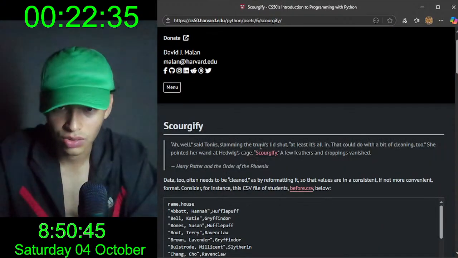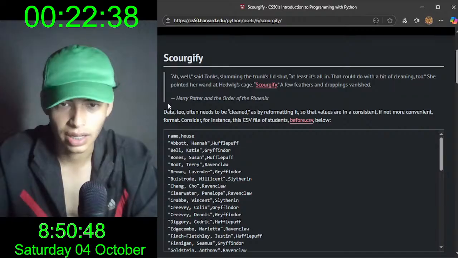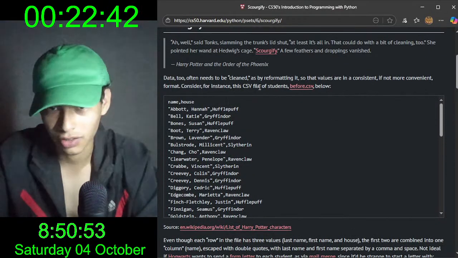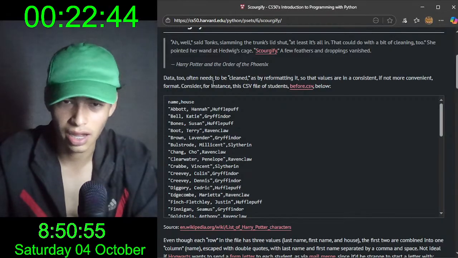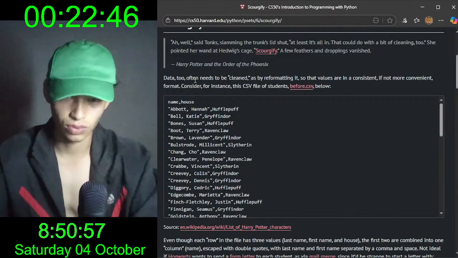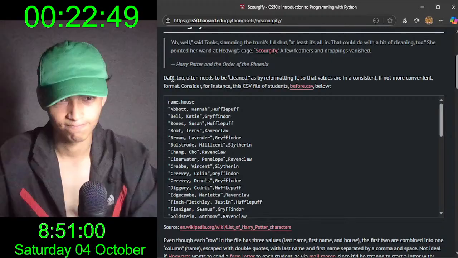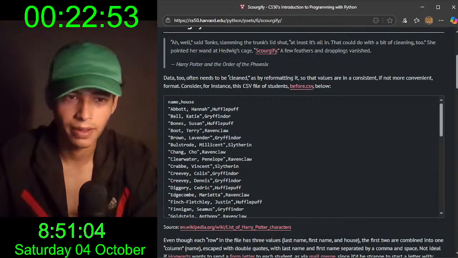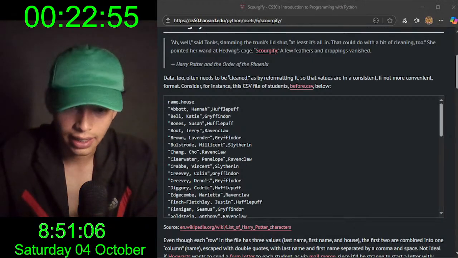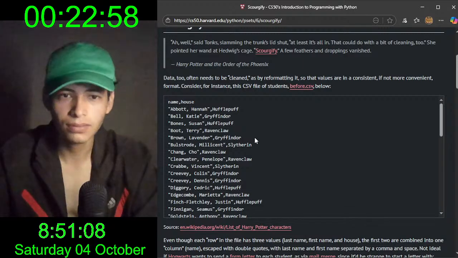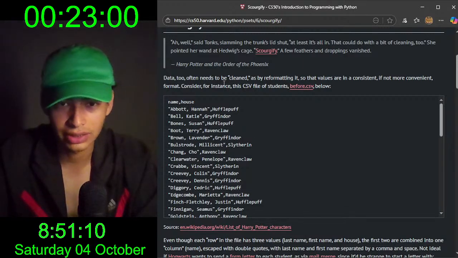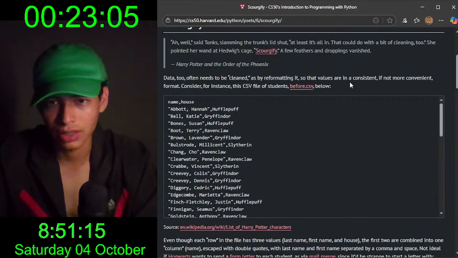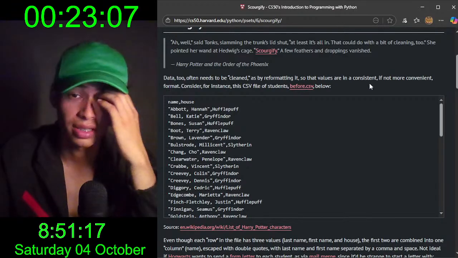So, Scourgify. It's like a charm from Harry Potter and the Order of the Phoenix that cleans everything. Data too often needs to be cleaned.